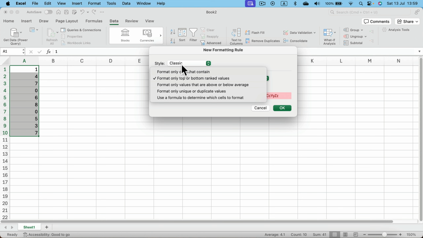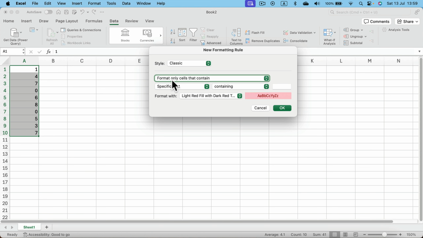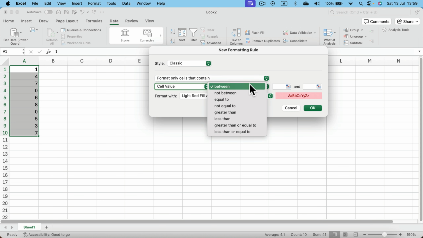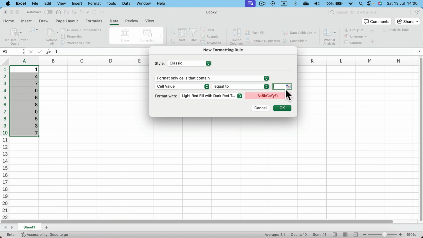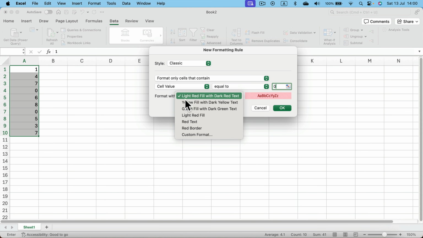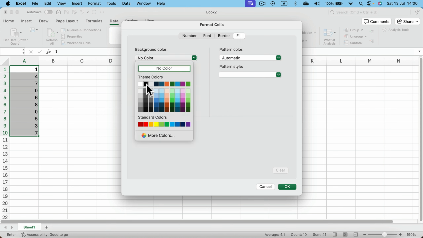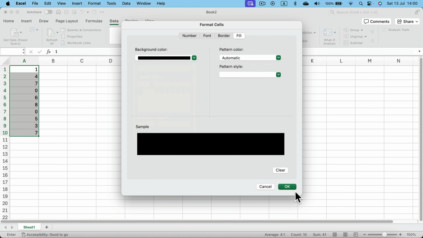I'm using the classic style and I format only the cells that contain, in my case, a specific value, that will be exactly 0. So the cells that have 0 in them will be formatted. In my case, I will format them with the custom format. I want this to have a black fill. And that's it. Click OK.